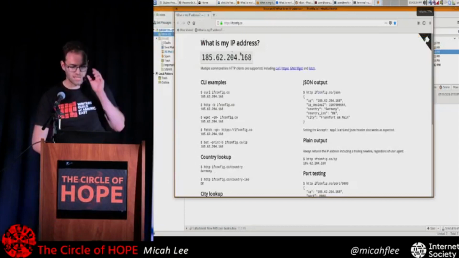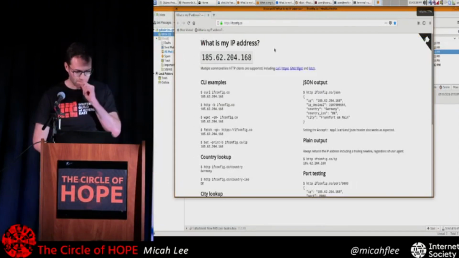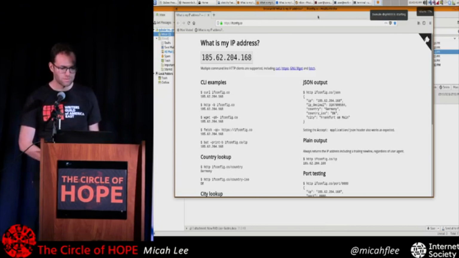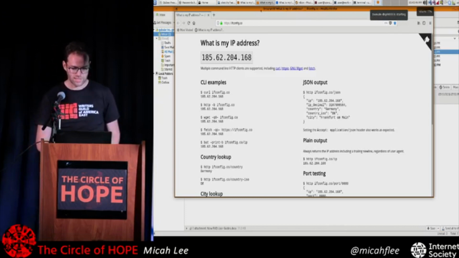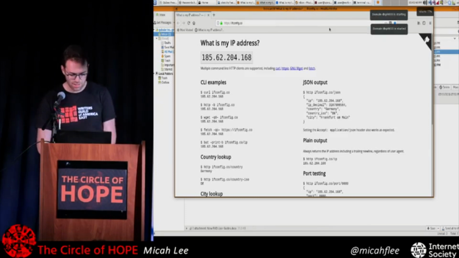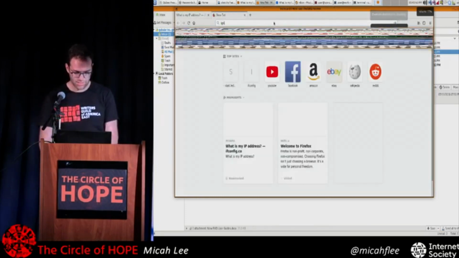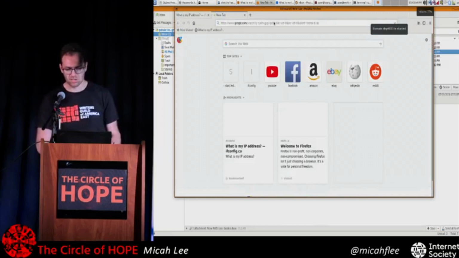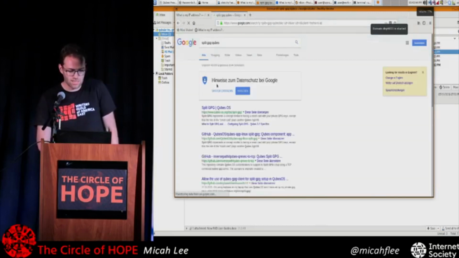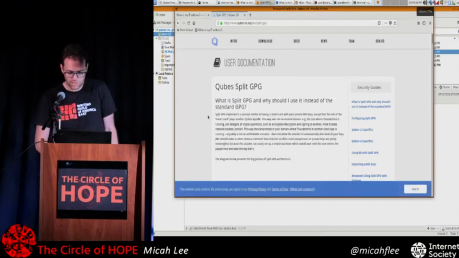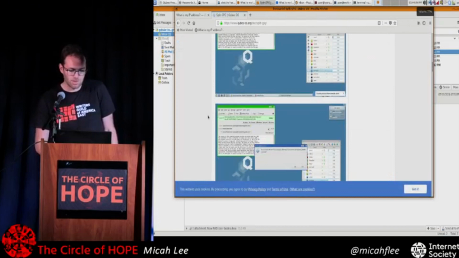It's called Split GPG. And here, let me open a new disposable VM. Or I guess I could do it in this German one. Split GPG Qubes. So the Qubes website has a lot of really good documentation, including a lot of this stuff. So this explains how Split GPG works and how to set it up. It requires a little bit of manual setup.